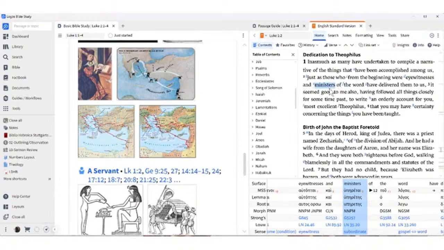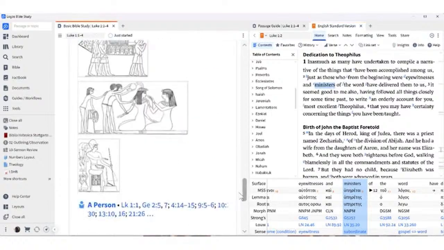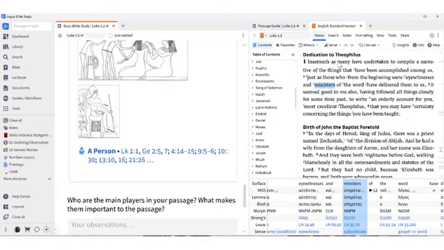We'll say this, it does use a different word. Normally the Greek word for servant or ministers is diakonos. It uses a different word here, and there's a reason why, and when you go into your word study, you can find that out. A person, so they're saying that a person is in verse 4, and that would be the many who have undertaken.